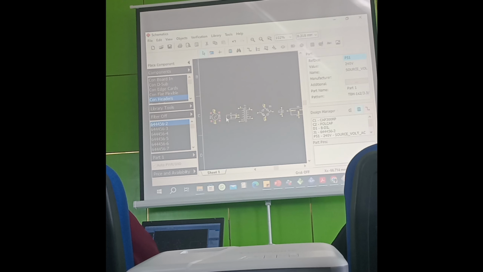What would I use to search connector? 64456. And you can use this one. You can use it in press HDR2, something like that. Press HDR dash 1 times 2, just leave it at that. Put it like that. So that's it.